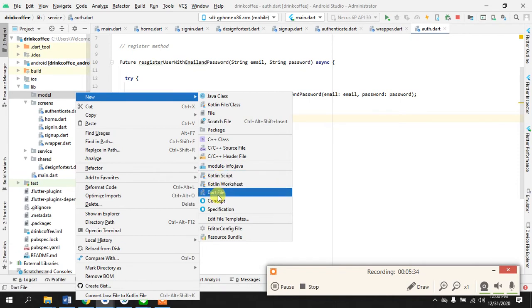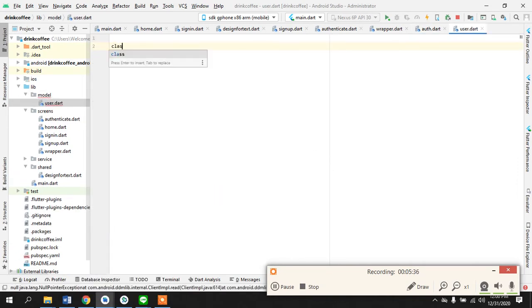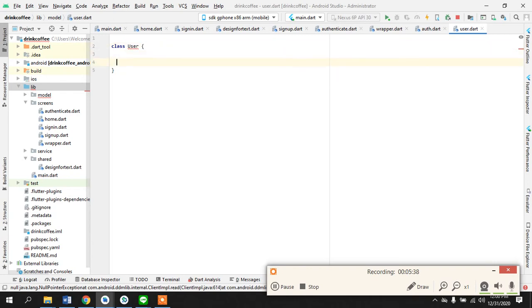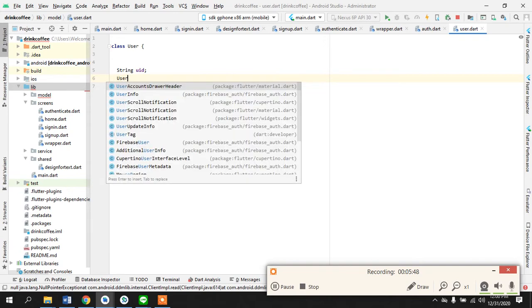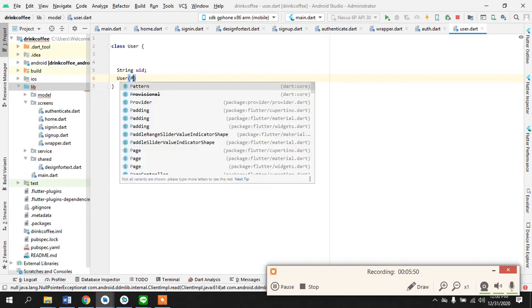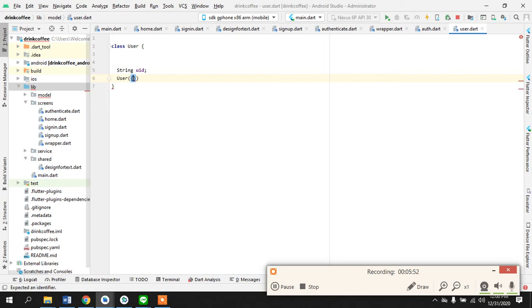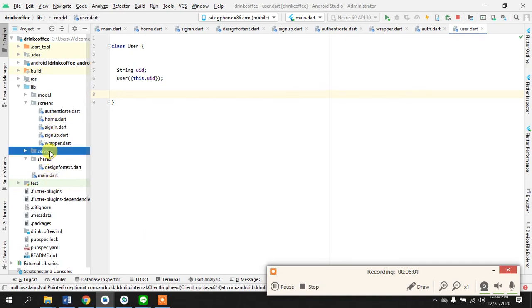So let's create this, and we can say user, string UID. And here we can create a constructor, this dot UID, and we will go back to our auth here in service.